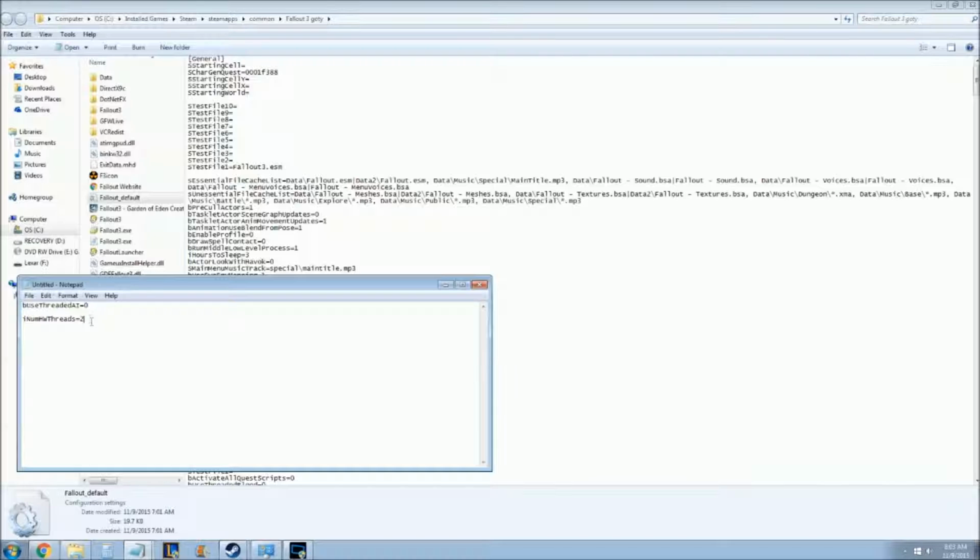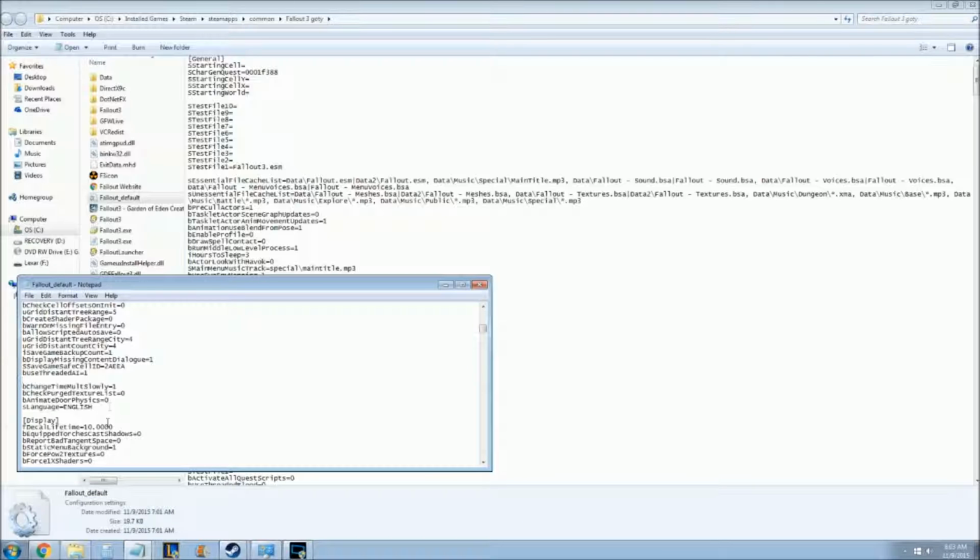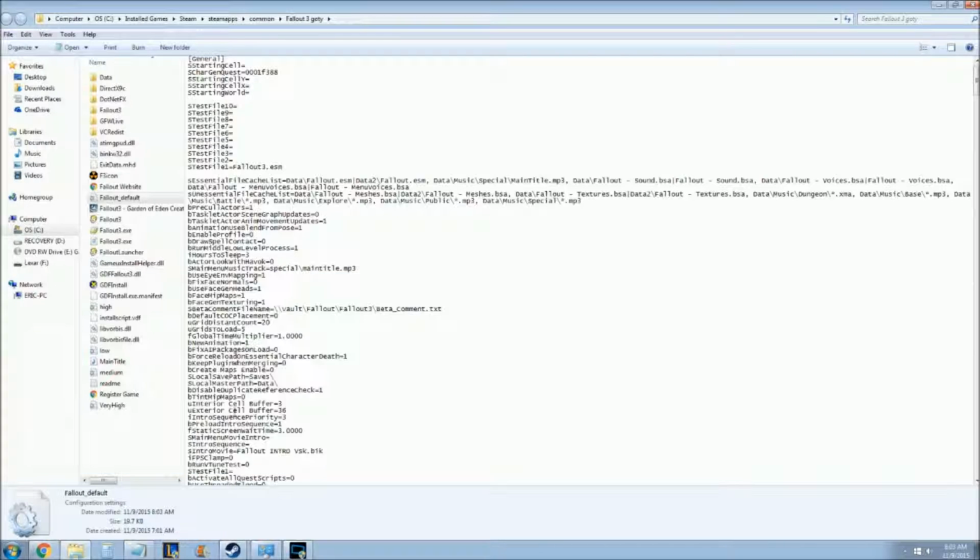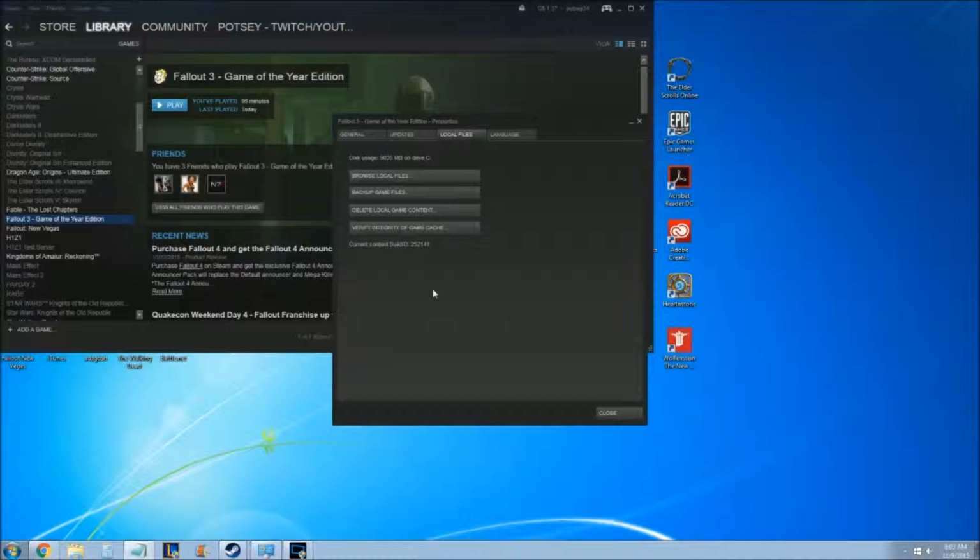Once you've hit Enter, use iNumHWThreads equals 2. This is saying use no more than 2 cores on my computer. Boom, done. File, save, exit. That was step number 2.